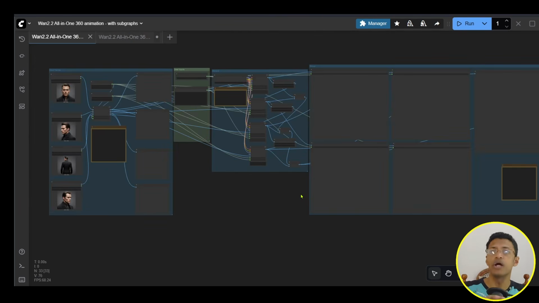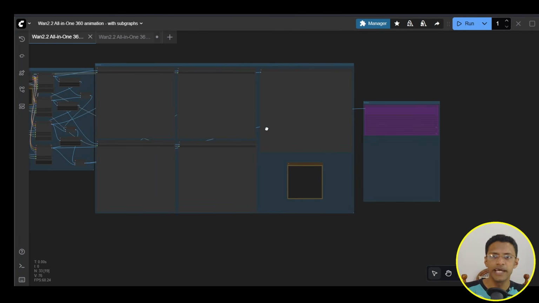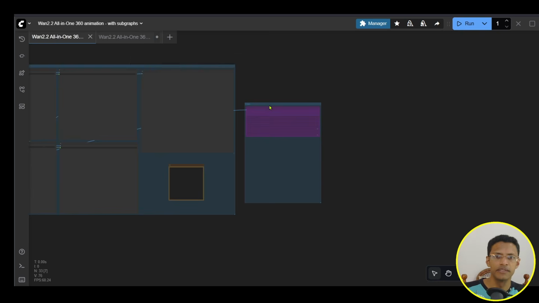By the way, the one with the subgraph is exactly the same. You will get the front to left here, left to back, back to right, and right to front sequence here. This will be the full version, and then here this one will be the video.